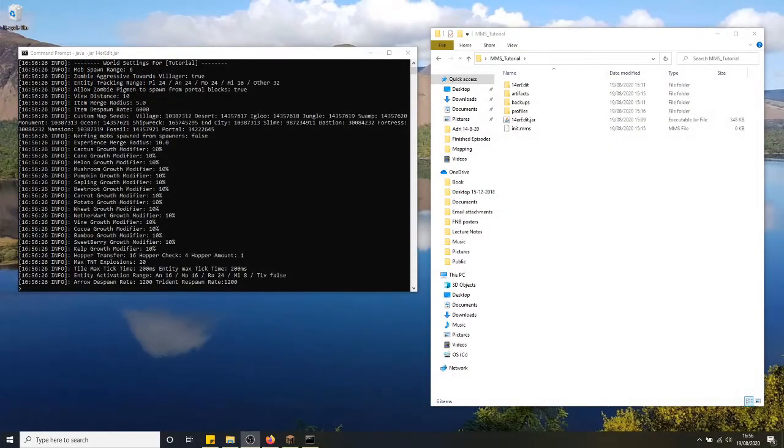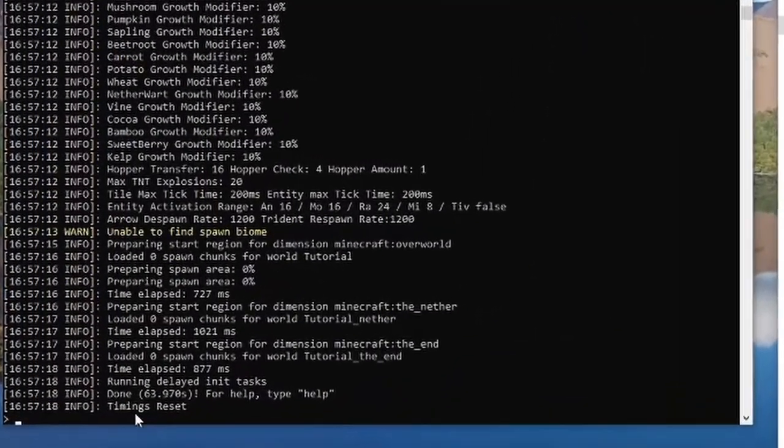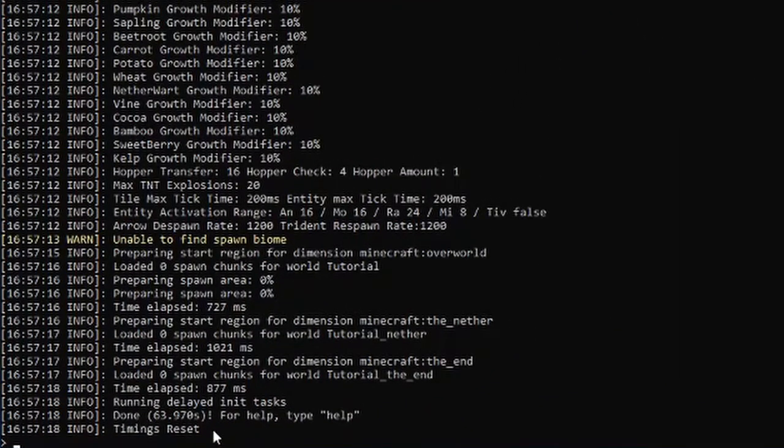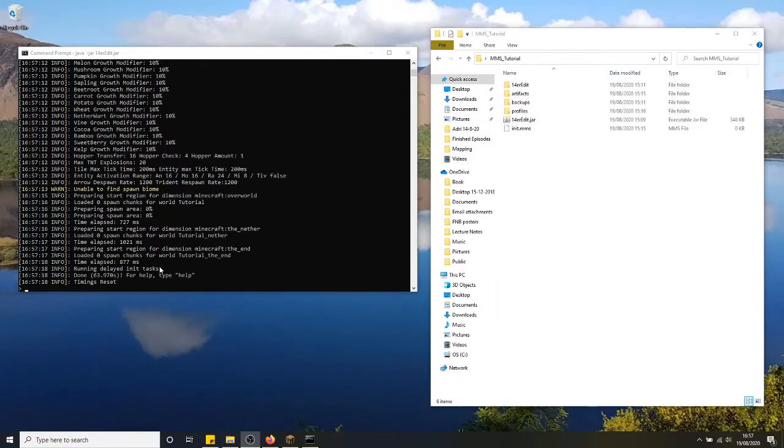Okay, it has finished downloading the vanilla jar and it is now running through a few different things, getting the server set up. Eventually you get this done and the time that it took. So now our server is running and we should be able to connect to it.